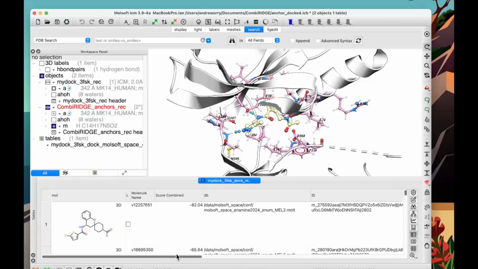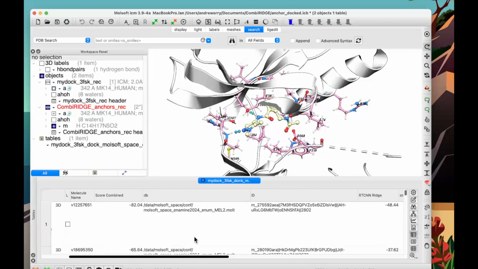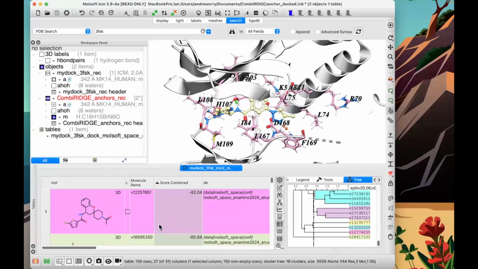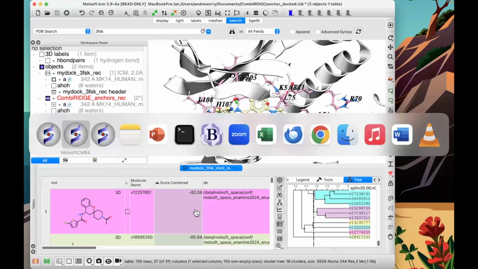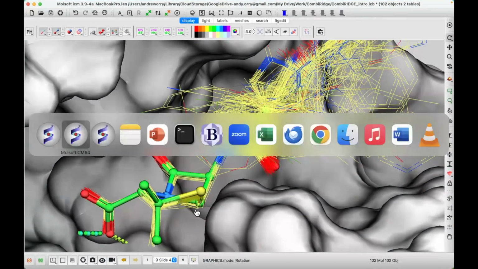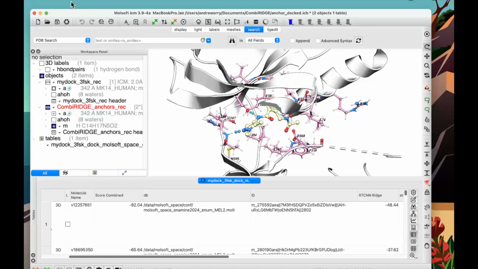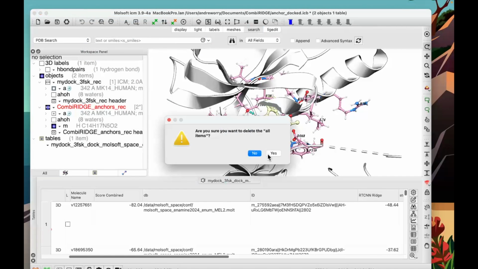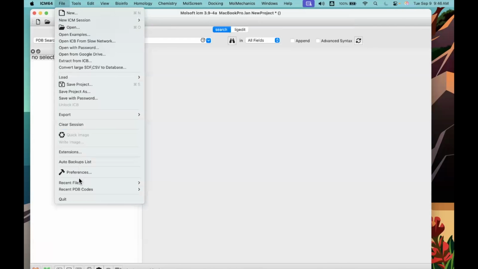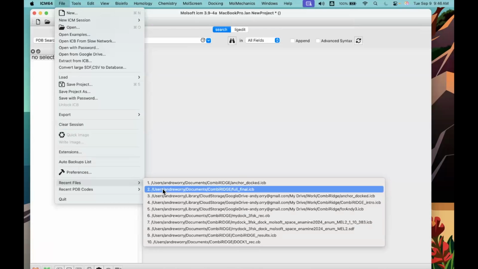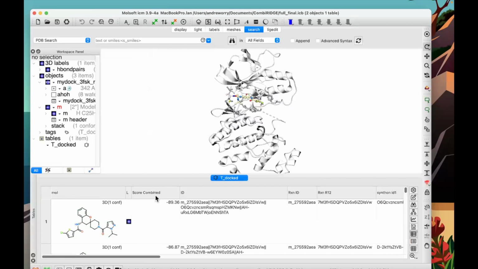So we can use the tools in the column. We have a variety of information that's telling you which database we screened, and then we have the, oh, this is so wrong. Sorry, I just need to get the results up from the CombiRIDGE itself. File, recent files. So when CombiRIDGE runs, you get this. Sorry, I was showing the wrong file. I was showing the anchors.